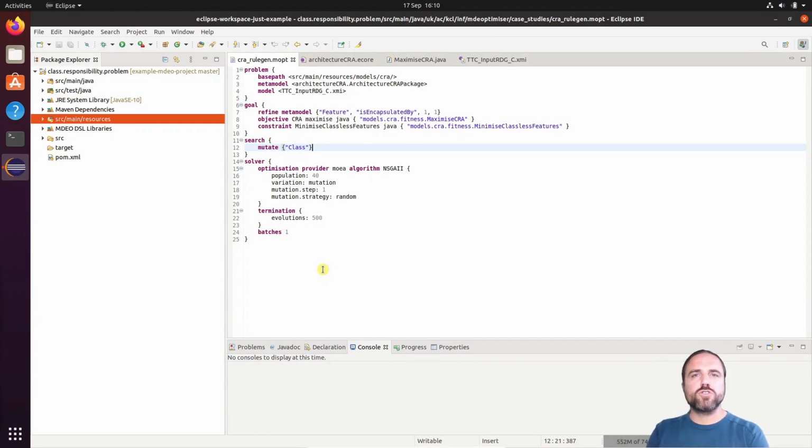So here we see MDEOptimiser running in the Eclipse IDE. MDEOptimiser is an Eclipse-based tool, but optimizations and searches can be run directly from the command line. However, just for creating the specifications of an optimization problem, it is easier to do that within Eclipse at the moment. So here we see an MOPT file, which is the XML that we use for specifying search problems.